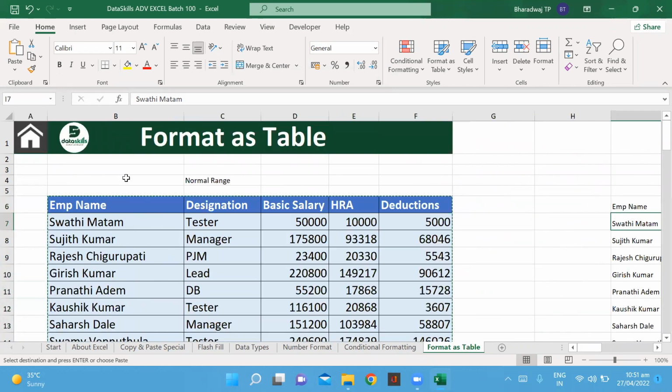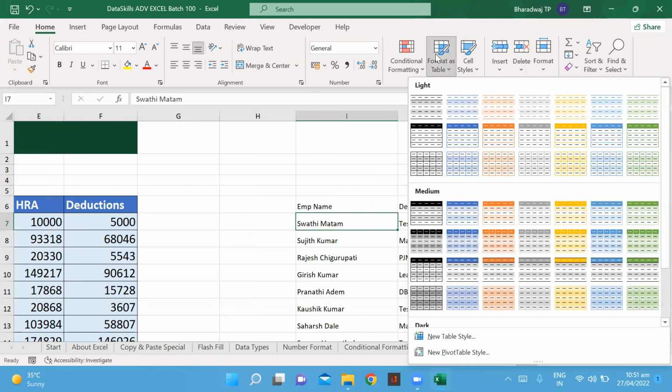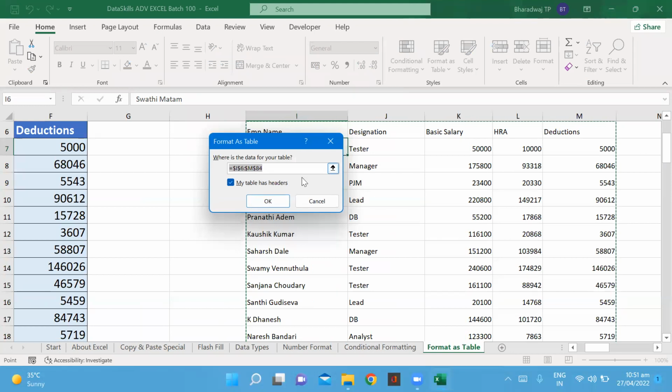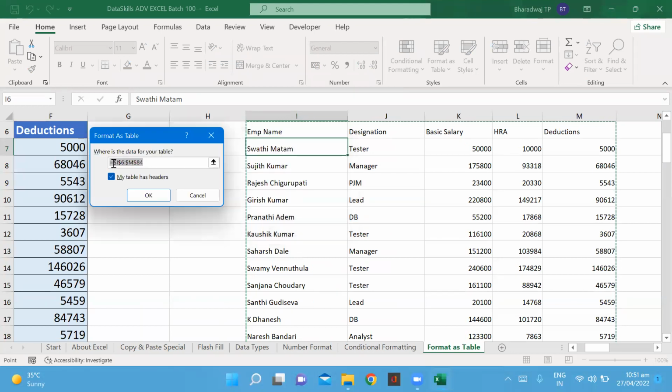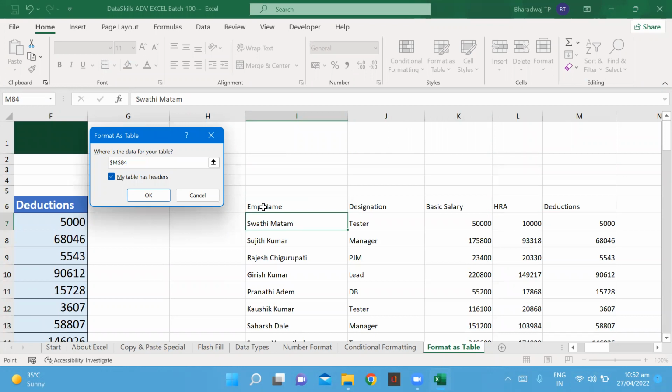I'm pasting only values. I don't want the formats. Paste special. You can click anywhere. Format as table, select any. Now it is asking for the range. Where is the data for your table? My data is this one. Complete this range, that is I6 to M84. I6 is this. Yes, this is the range.